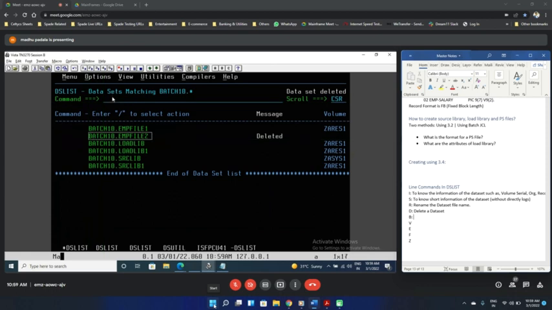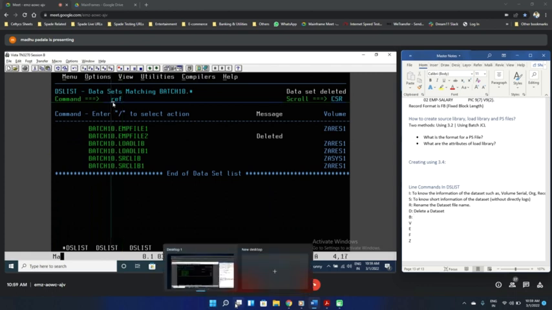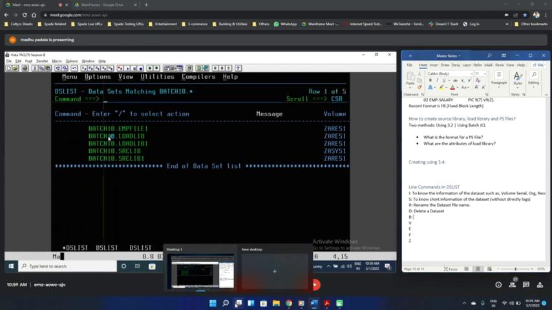So if you want to see the latest refreshed data set list, type refresh. It's not a line command, it's a command level command. Refresh. Can you see that? Now it is removed.